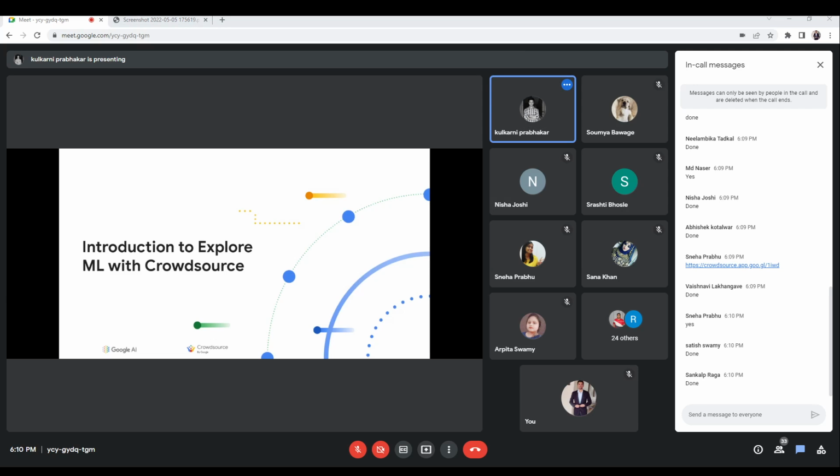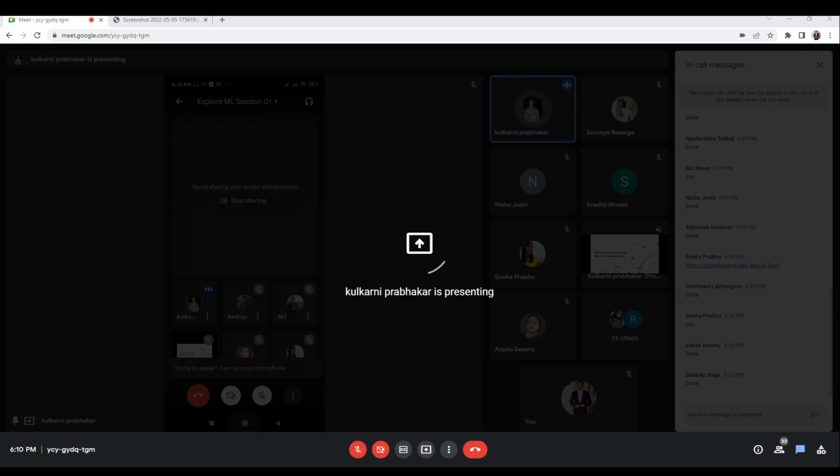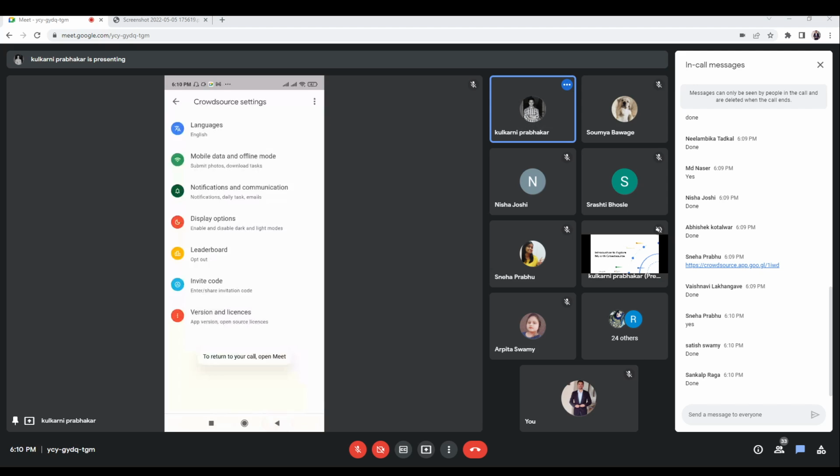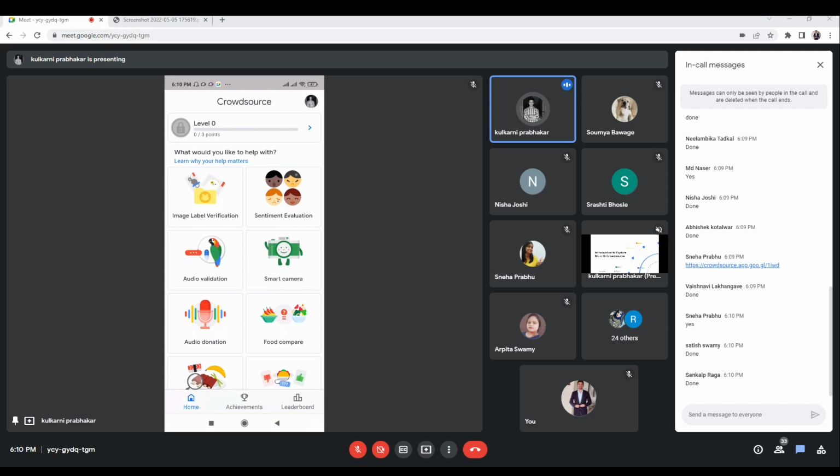So I'm sharing one more screen. You guys can see a mobile screen is being shared. Can you guys see the mobile screen being shared? Yeah. So this is the Crowdsource application. Basically, you guys have to take the link. Once again, I'll post it in the chat box. New participants have joined the meeting.